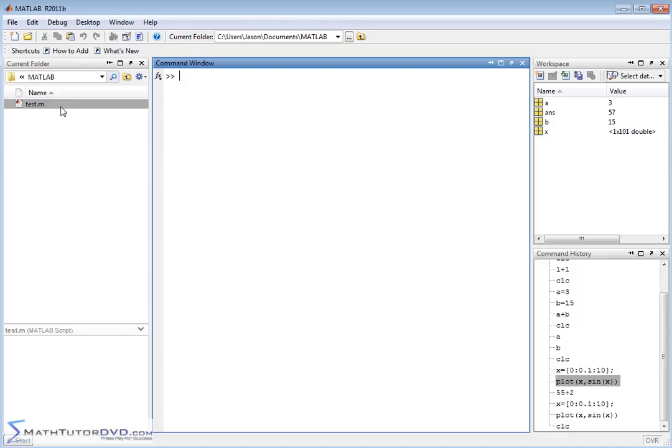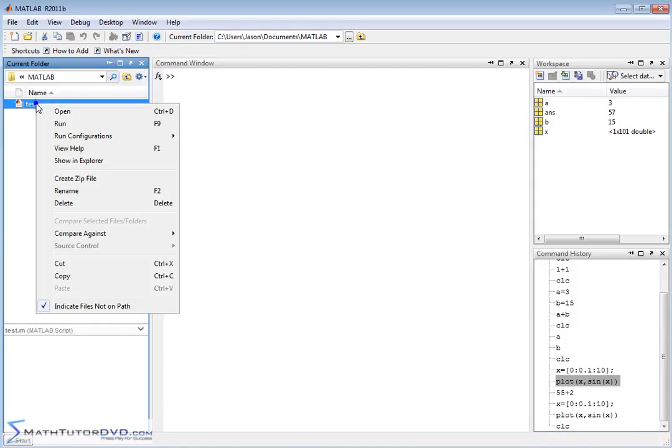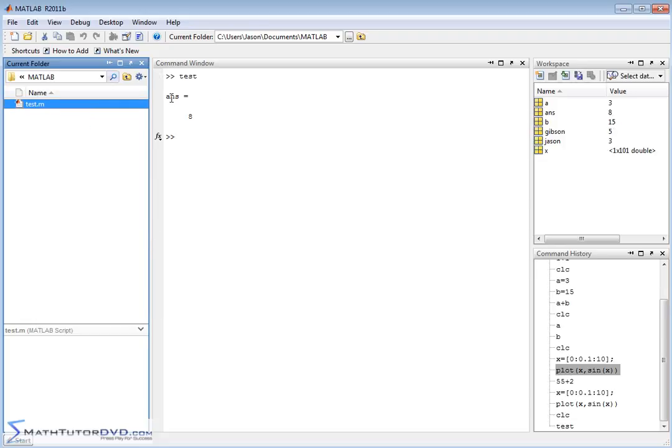All right, everything's cleared. Now, if I right click on test.m, which I have saved, I can run that little script, so to speak. So let me click run. And notice that the answer, ans, is equal to 8. And notice that over here, I now have a variable, Jason is equal to 3, Gibson is equal to 5. Of course, the answer calculates to be 8 because that's what my script does. It adds those two things together.